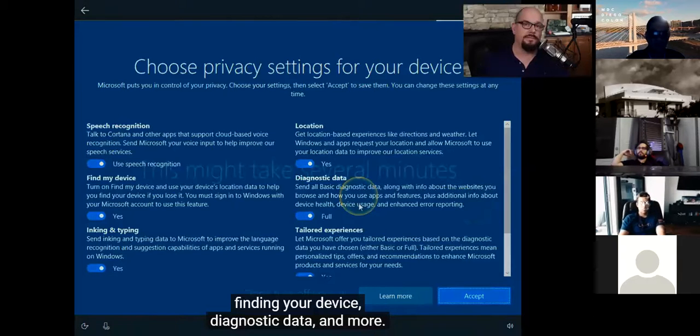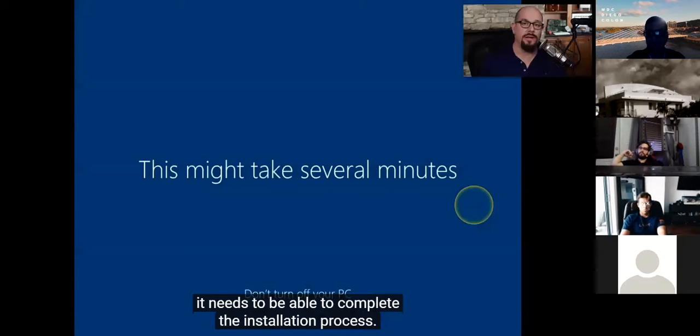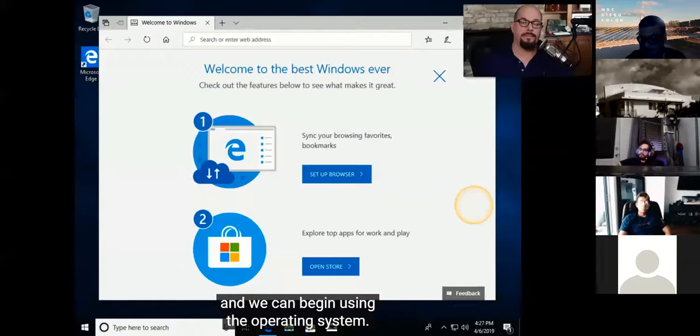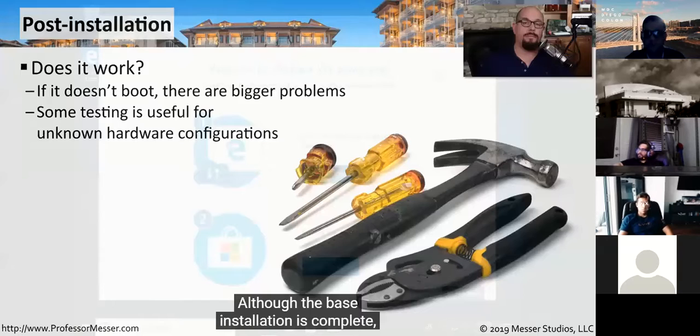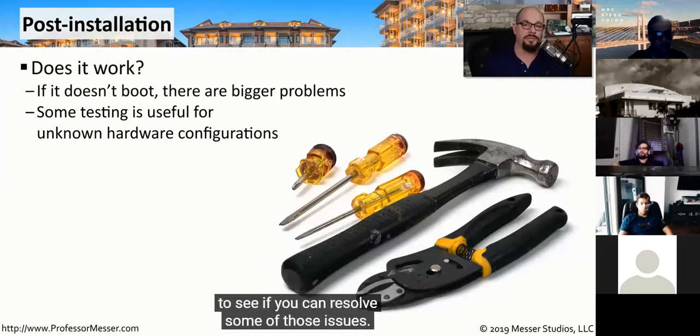At this point, Windows has everything it needs to be able to complete the installation process. And now our Windows 10 installation is complete, and we can begin using the operating system. Although the base installation is complete, we still want to check the operating system and make sure everything is running as we expect. If you did run into problems during the installation process, you want to perform the normal troubleshooting to see if you can resolve some of those issues. But there are still things that need to be done with the operating system itself.